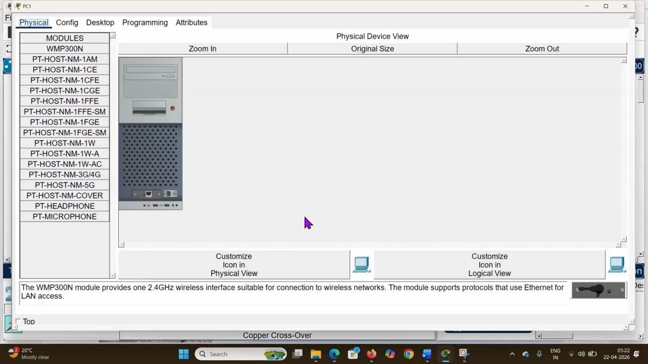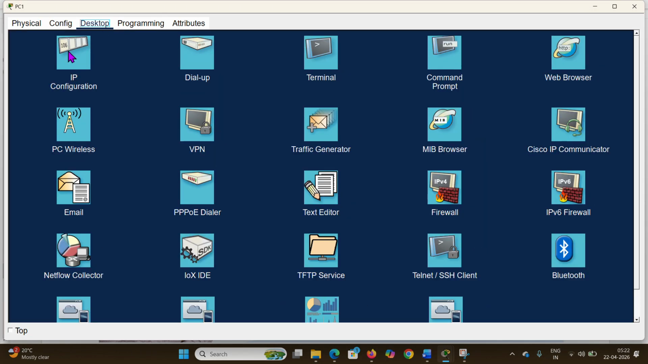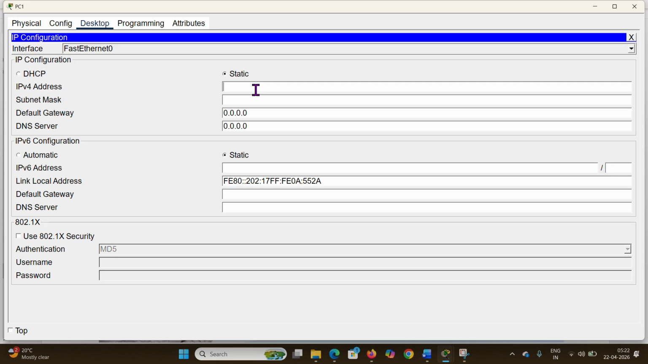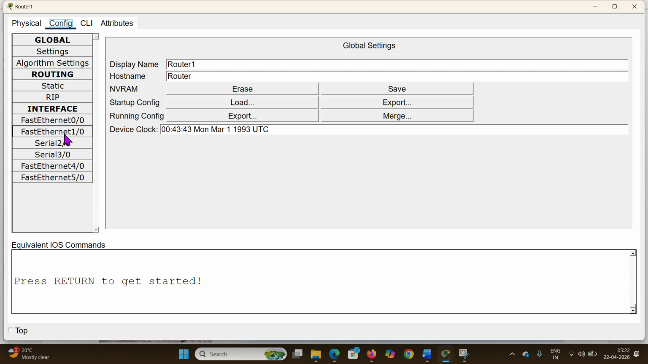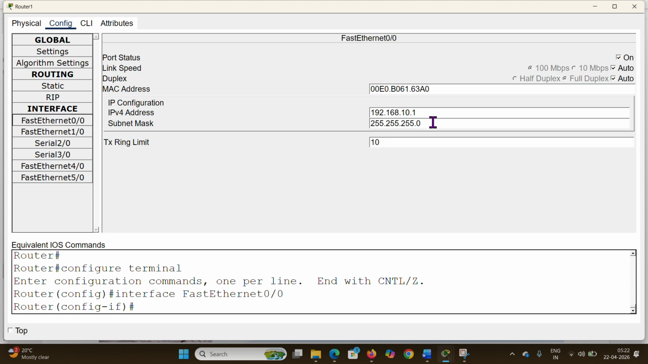Similarly, go to PC1, Desktop, IP address 10.11, gateway will be 10.1, and DNS will be 200.200.200.200. Now close this. Go to the router part, FA0/0. The gateway address of the network is copied over here and turned on.